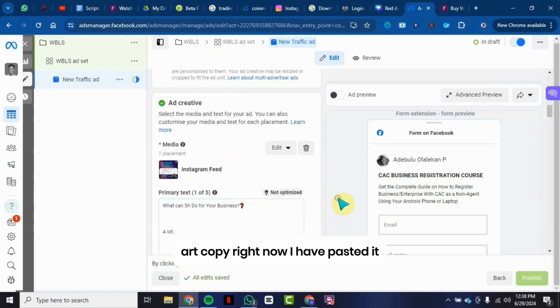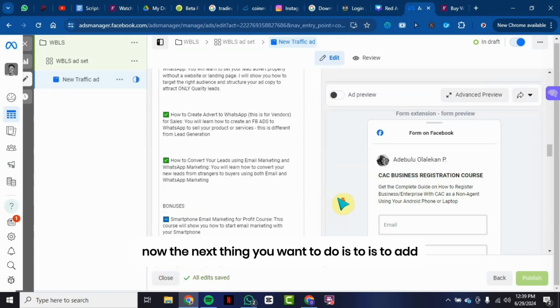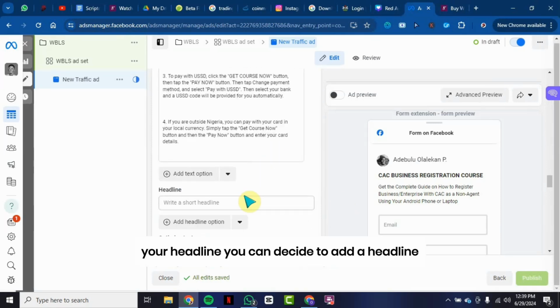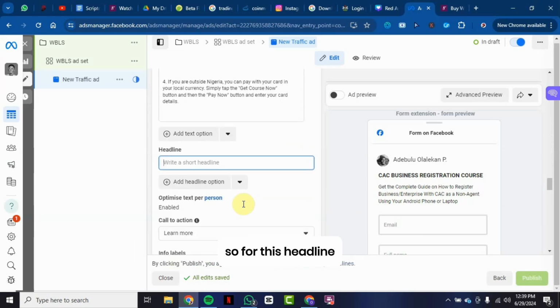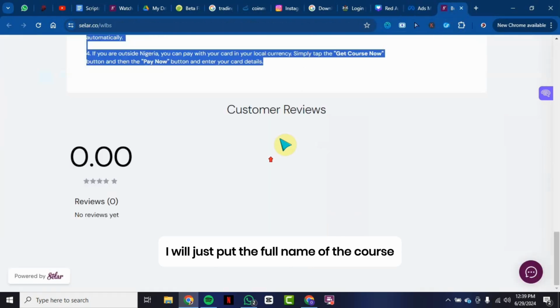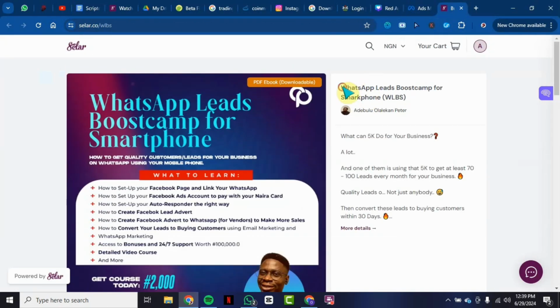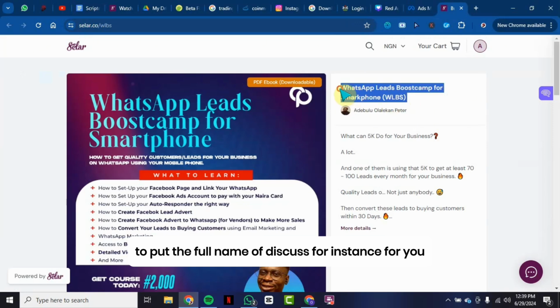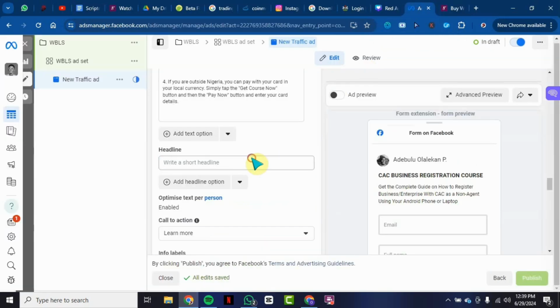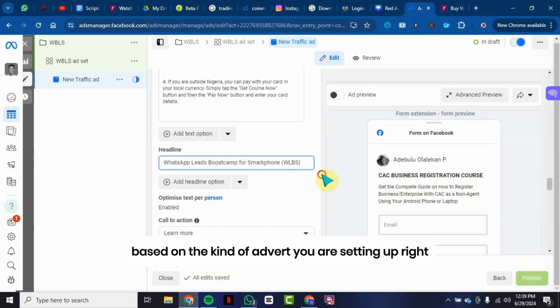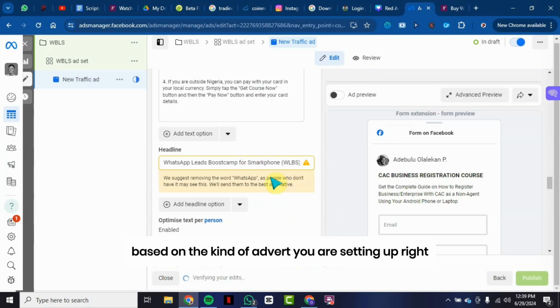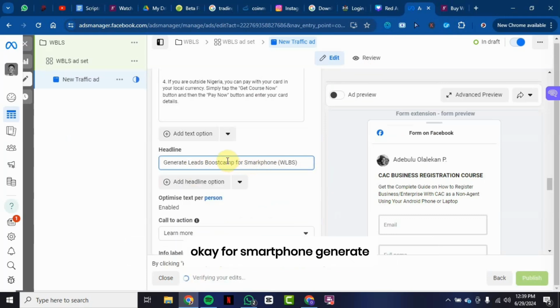I have pasted it. Now the next thing you want to do is to add your headline. You can decide to add a headline. So for this headline, I will just put the full name of the course. For instance, for you, you may decide to add the headline based on the kind of advert you are setting up, right? So it says I should remove the word WhatsApp, okay, for smartphone. Generate. So I will say generate leads for your business. All right, so that is better.